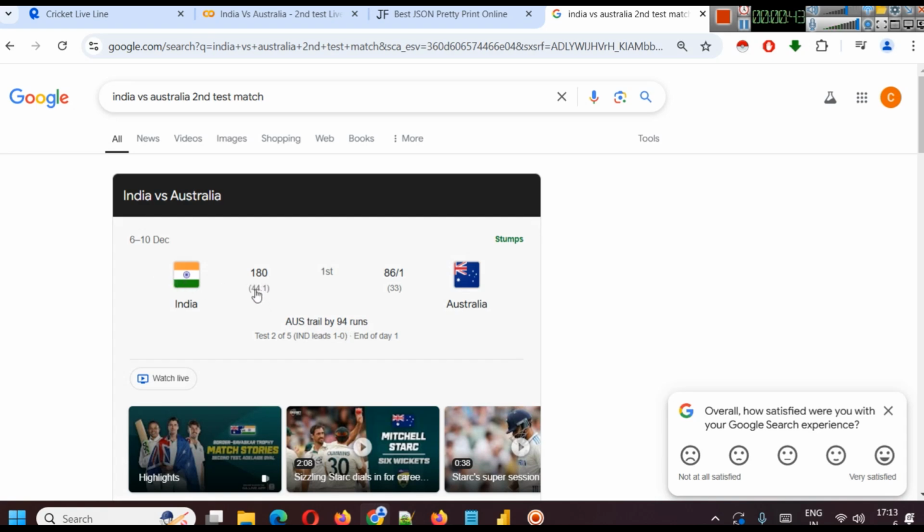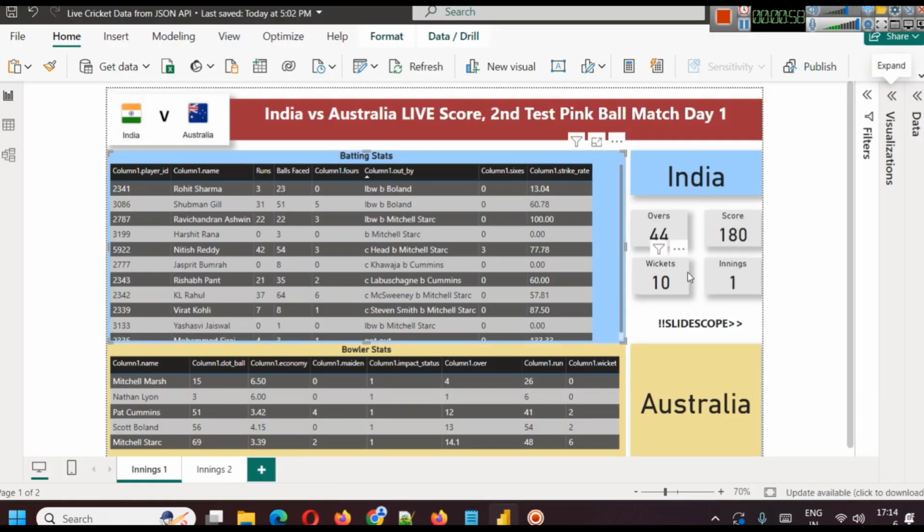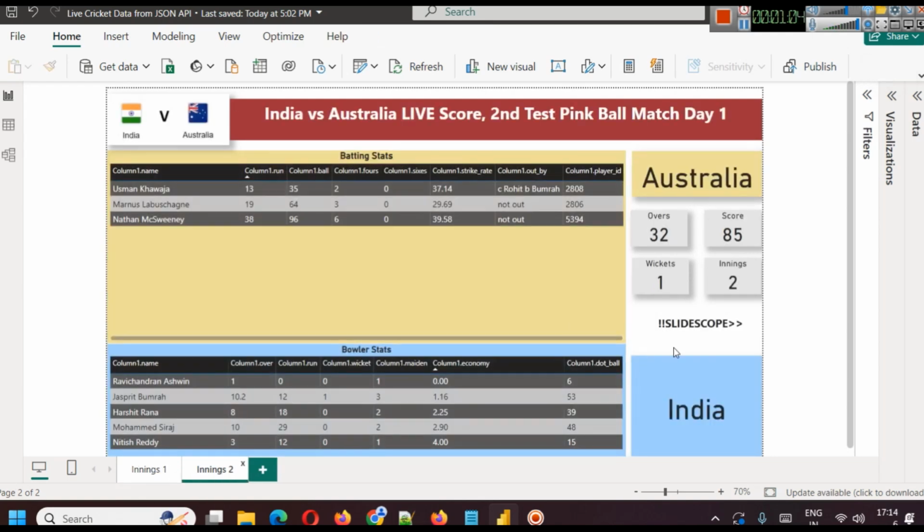India made 180 runs in 44.1 overs, and in reply Australia has made 86 runs with the fall of 1 wicket in 33 overs. When you go to our report, you will see the same data. We have two pages here, one is innings 1 and one is innings 2. In innings 2, you will see we have information on the number of overs, score, wicket, and innings.